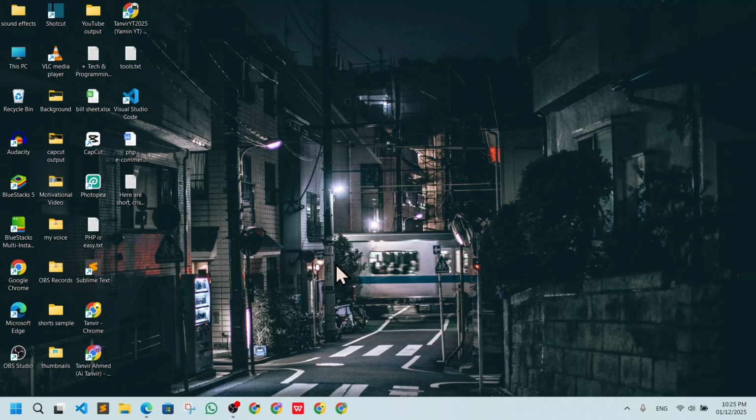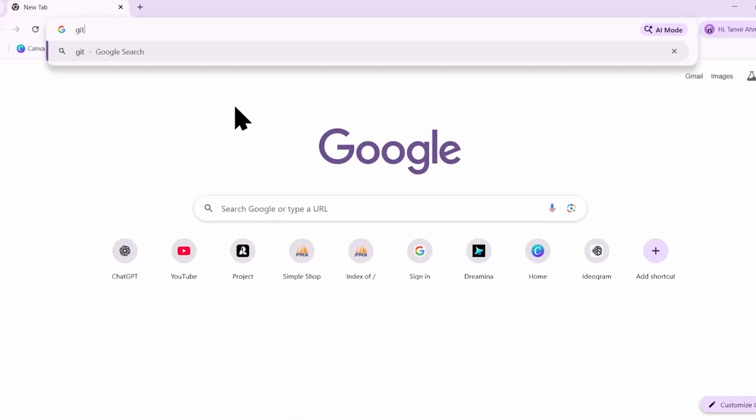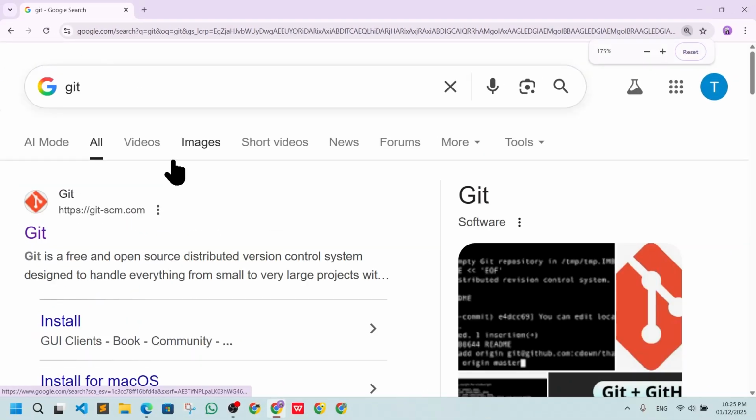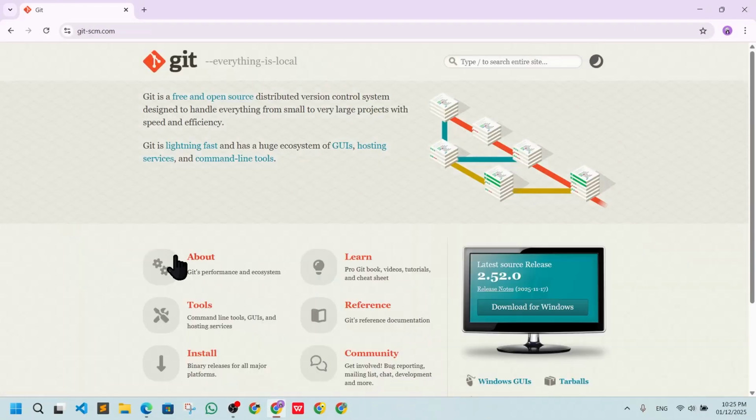In this video, I'm going to show you how you can install Git in your PC. So to install Git in your PC, you have to go to the browser and type here Git. And here you can see git-scm.com. Okay. So just click here Git.